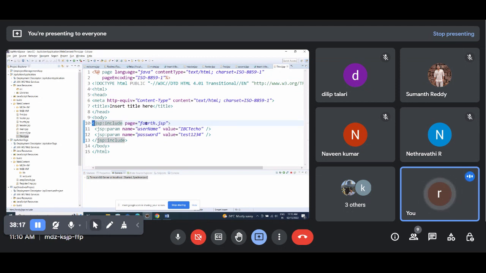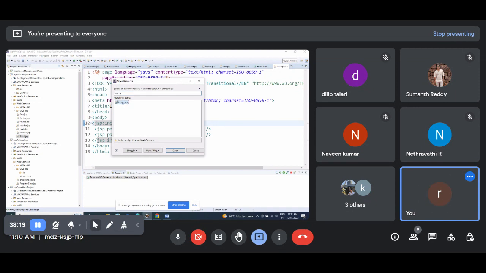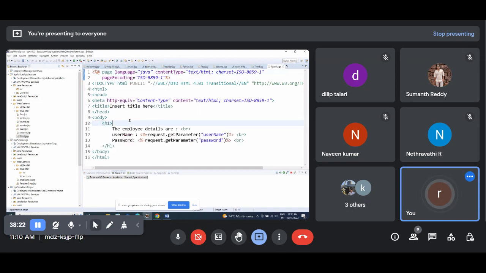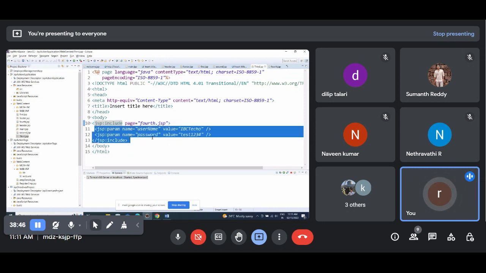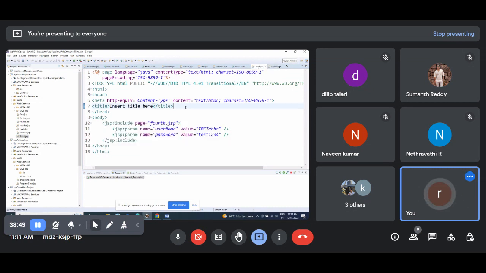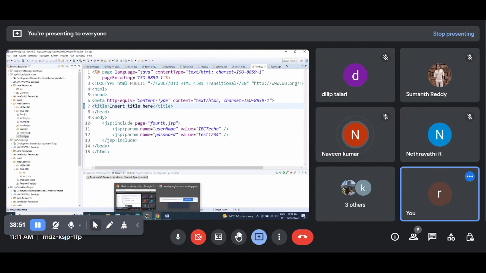Now our page is fourth.jsp. Inside this fourth.jsp, the control is transferred here, and I am getting the values that were set in jsp:param by using request.getParameter with that parameter name. Is it clear, guys? That is the meaning of jsp:param. Guys, is it clear? jsp:param is clear, right?